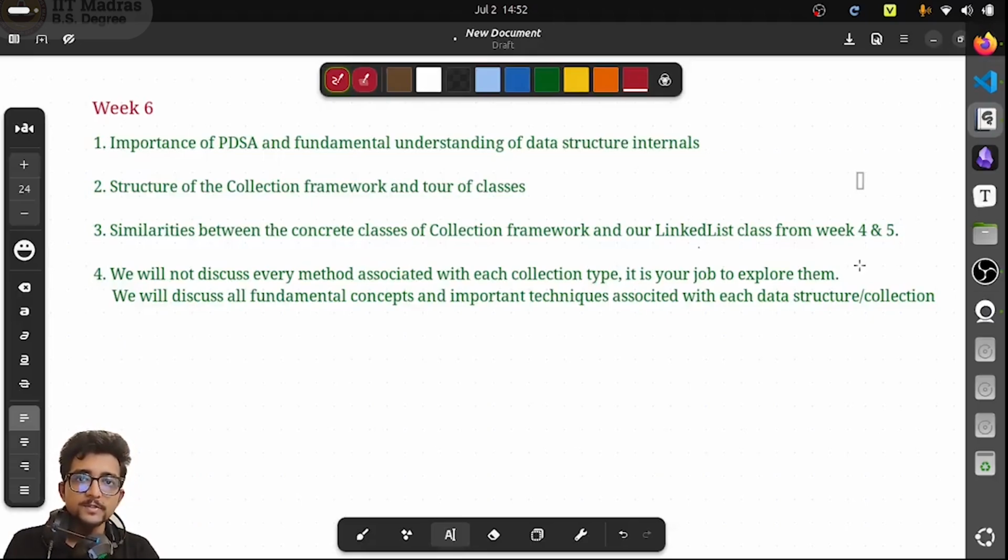All the methods associated with each collection type, but we will discuss whatever is important. So the fundamental ideas, everything will be discussed. There would be nothing left which is required, but which is a little bit difficult for you to understand on your own. No such concepts will be left unanswered. But definitely we will also not walk you through every method which is there in each collection type, right?